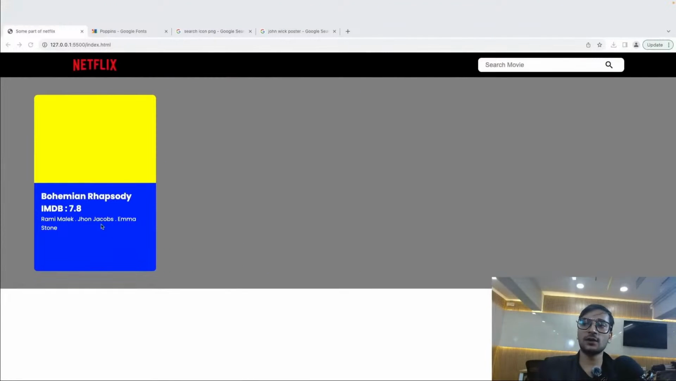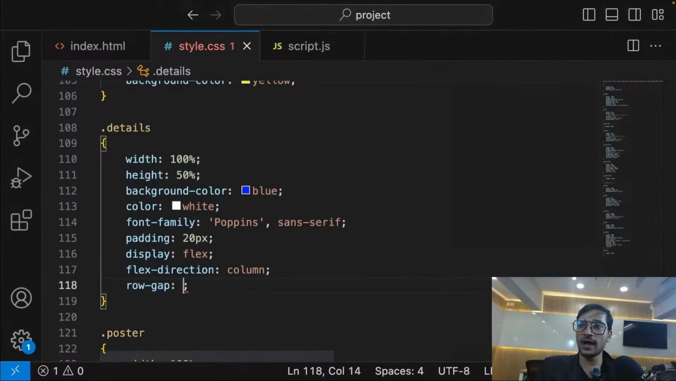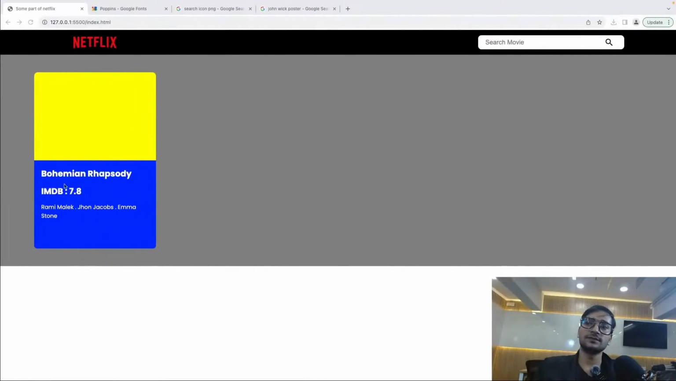And now you'll see they are one below each other. And now I want some gap to be there. So for that guys, there are 3 rows because 3 contents. So row gap of around 15 pixels. And here we go. Is that clear guys, everyone? So we have the name of the movie, we have the rating, and then we have the actor's name as well. Okay. Cleared guys? Hopefully it is fine.